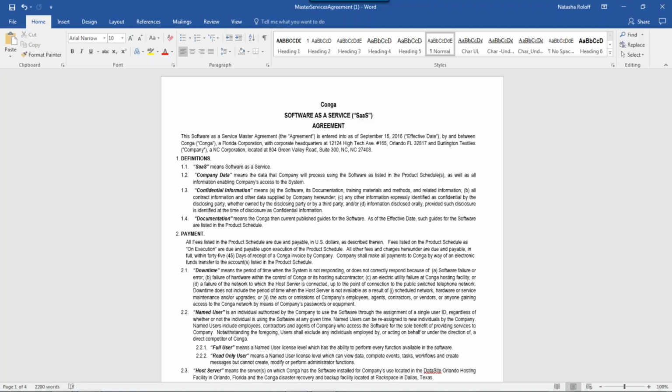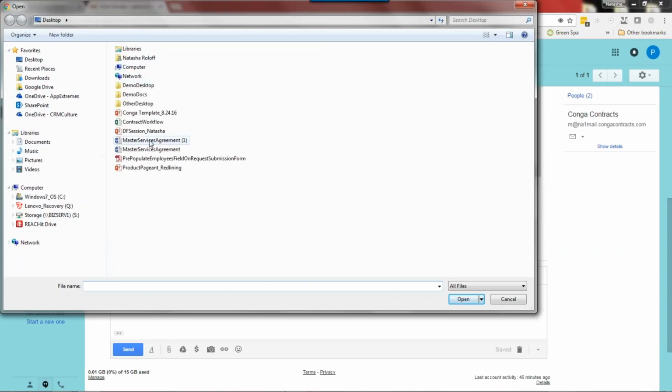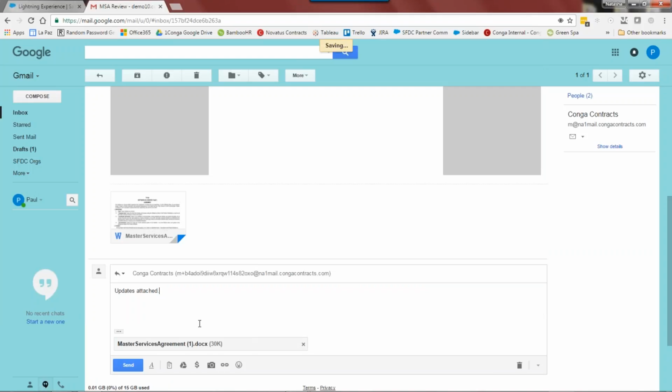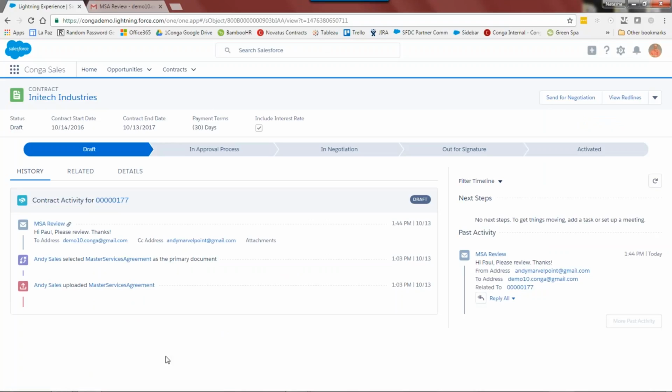I'm going to go ahead and hit Save, exit out of Word, and send my changes back to Sal. So I'll go ahead and send that off. I'm going to flip back to my Salesforce persona. And we see here in the activity, this is proprietary to Conga Redlining.